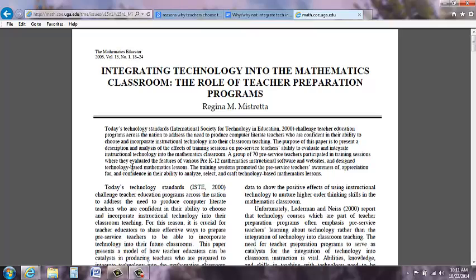What our excerpt tells us. Tech standards challenge teacher education programs to express the need to produce computer literate teachers who are confident in their ability to choose and incorporate instructional technology in their classrooms. The purpose of this paper is to provide a description and analysis of the effects of training sessions on pre-service teachers' ability to evaluate and integrate instructional technology into the mathematics classrooms. Okay, the training session promoted the pre-service teachers' awareness of, appreciation for, and confidence in their ability to analyze, select, and craft technology-based mathematics lessons.